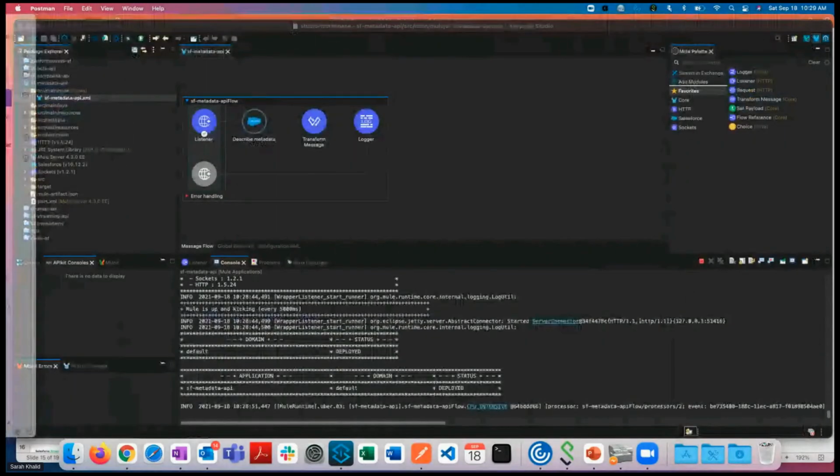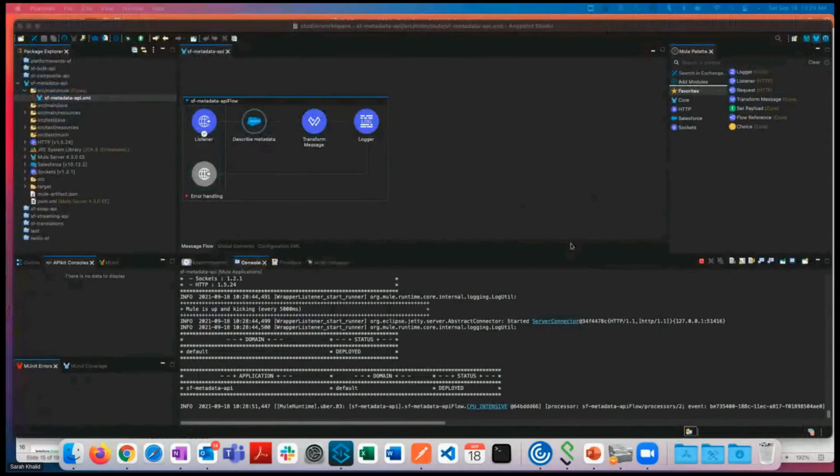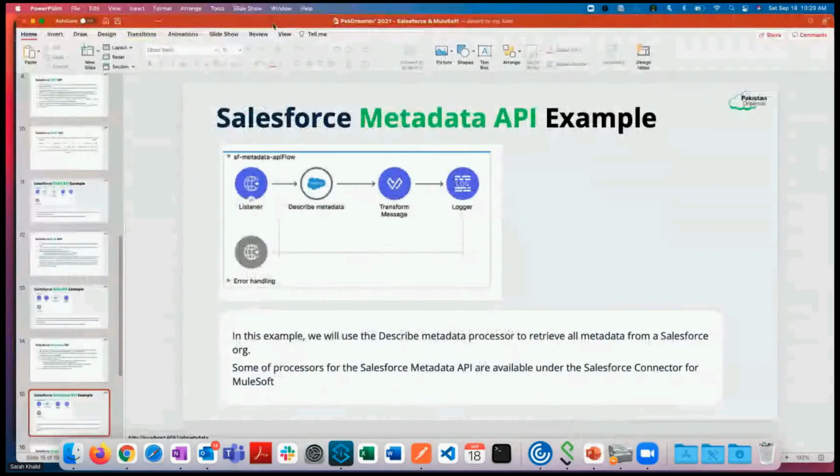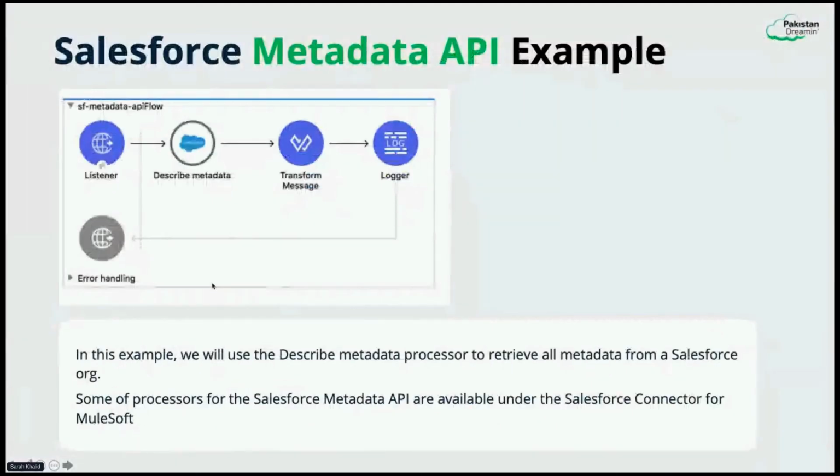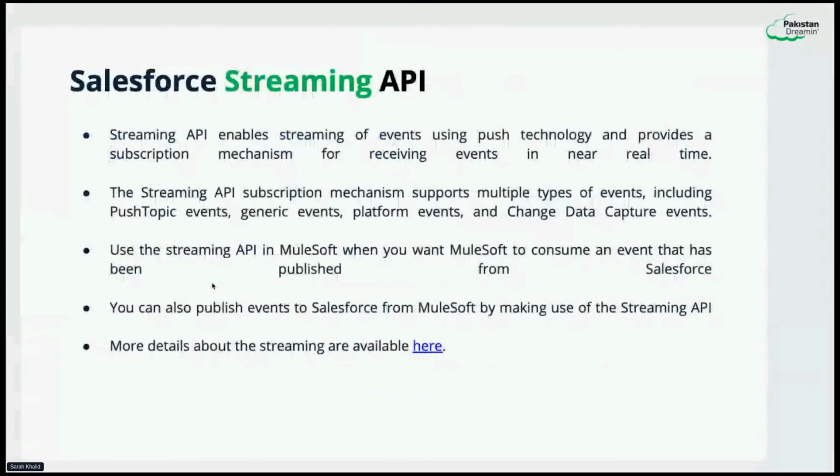So I'm gonna stop this project. We're gonna go back to our presentation. So that was the metadata API, very simple example.